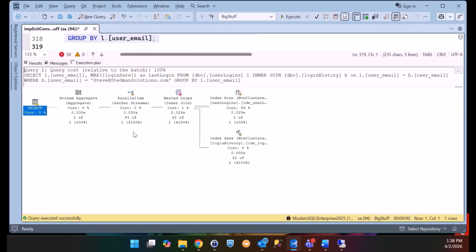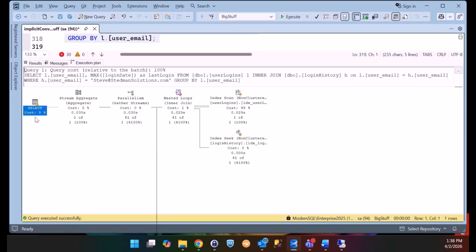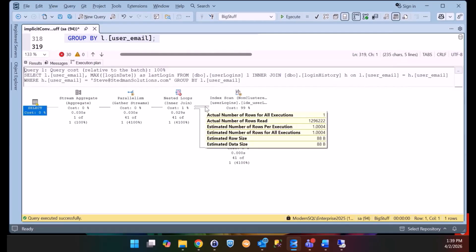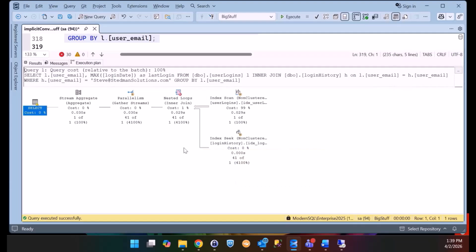And when we look at the execution plan, the first thing that hopefully catches our eye is the yellow triangle with the exclamation point that says convert implicit on user email. In the plan, we get an index scan on user logins and an index seek on login history. The index scan is why things are so slow. It's returning almost 1.3 million rows that then need to be joined against what we're getting out of the login history table.